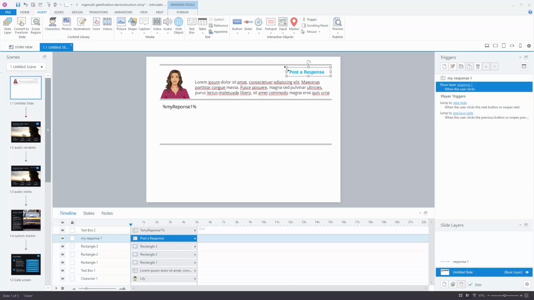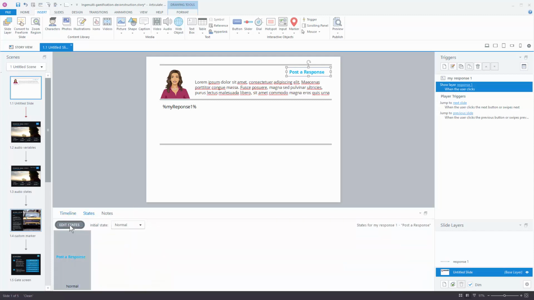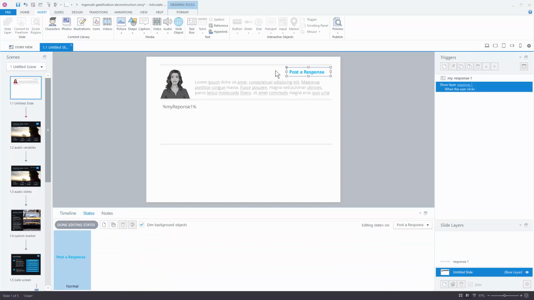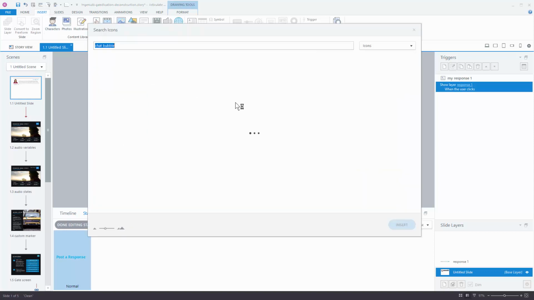So first thing we're going to do is add an icon. I want to make the icon part of the text box. So if I click on the text box and I go to states and I edit states, I can come into the normal state and I can actually add an icon in here. Storyline has these really cool icons. So we're going to insert an icon.